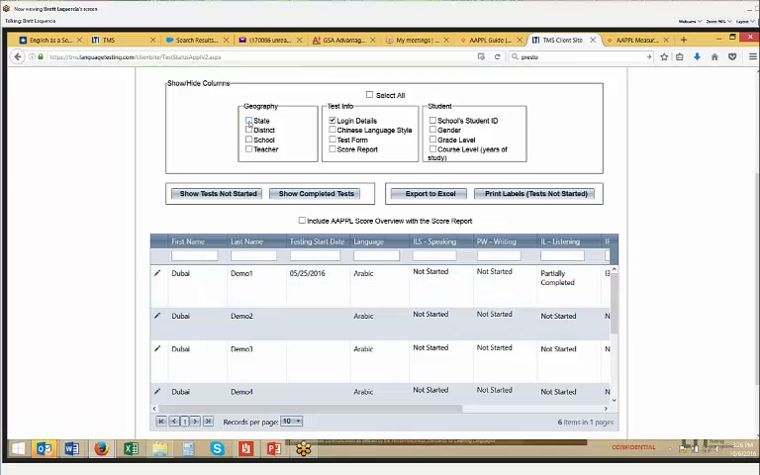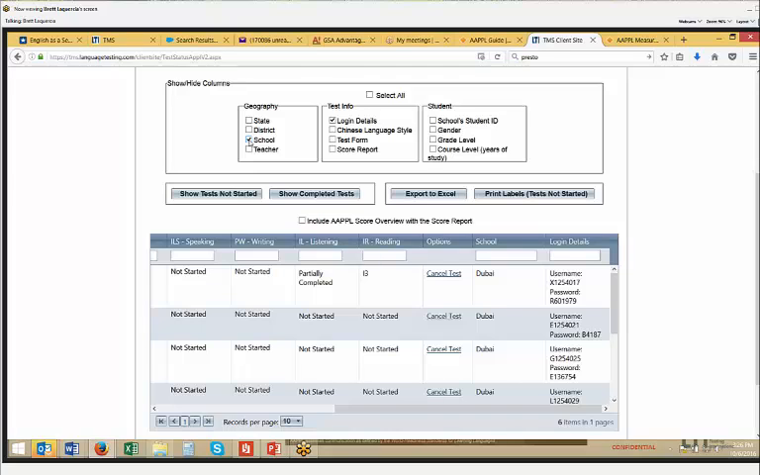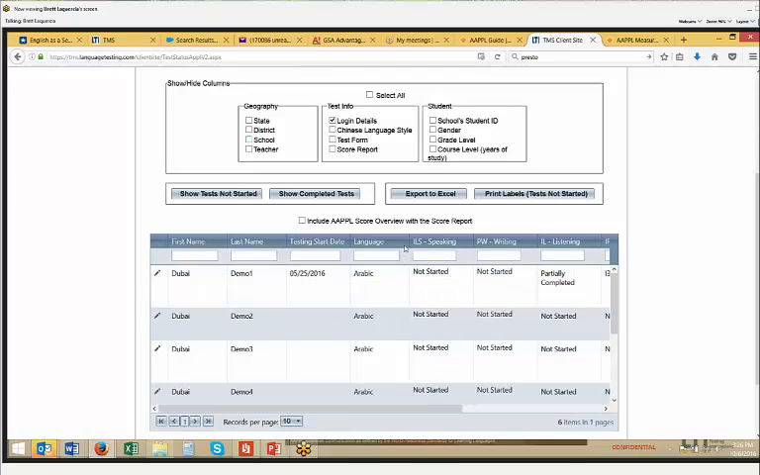Right, so you can have the system include the school. If you look over here, you'll see as I click school.